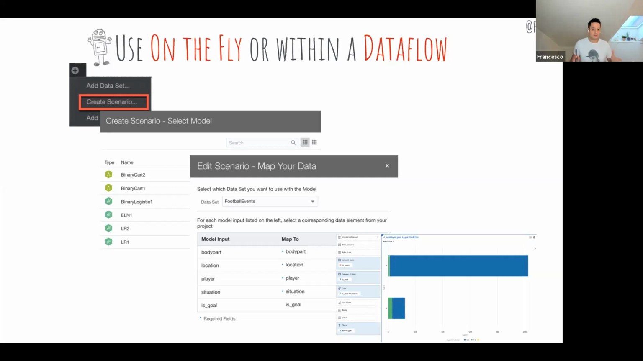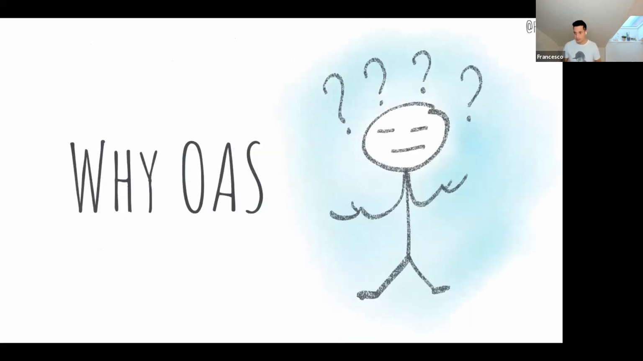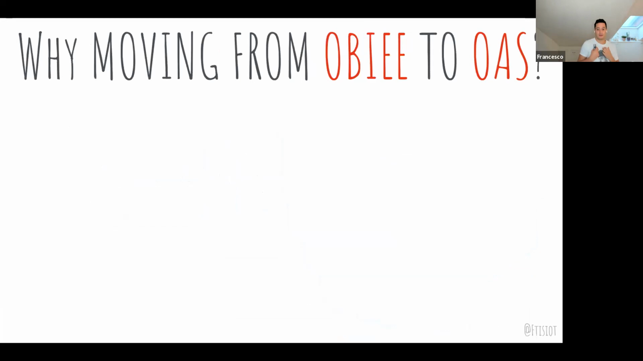So this ends the part of what's new. The next bit is really, we understood that OAS has a lot of good stuff. Really, why should we move to OAS? And the question is, I'm an OBIEE user, why should I move from the existing OBIEE that is working to a new tool, OAS? So why should I put down the time to move to OAS?